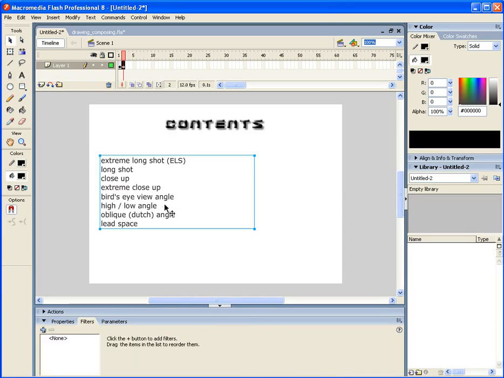Okay, so here I am with my second frame, and I've got my table of contents, and I just listed these shots out. So you can just pause the video here and type these in. These are going to be the different pages that we're going to do. We're going to do an example of an extreme long shot, a close-up, an extreme close-up, a bird's eye view angle, a high-low angle, an oblique or Dutch angle, which is kind of a crooked angle, and then an example of lead space. And we're going to use different tools along the way to make each one of these slides.